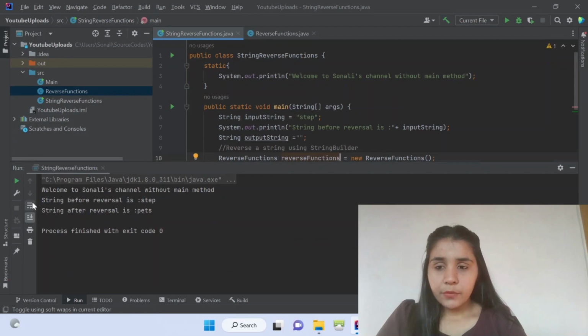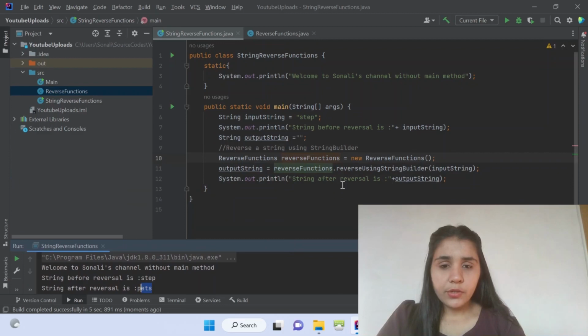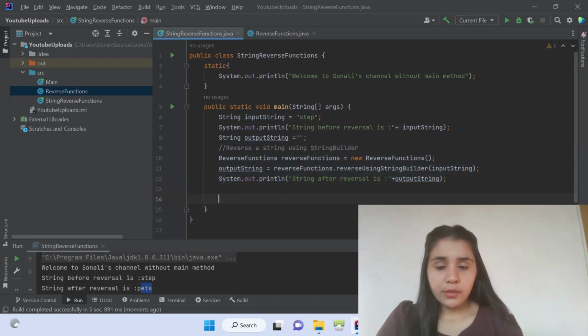Yeah, so if you see the input string which we passed is step, and after reversal, this is what the string output is. It is pets. Okay, so this was the first way in which you can reverse your string using a StringBuilder. Now the second way is you can use the StringBuffer class.